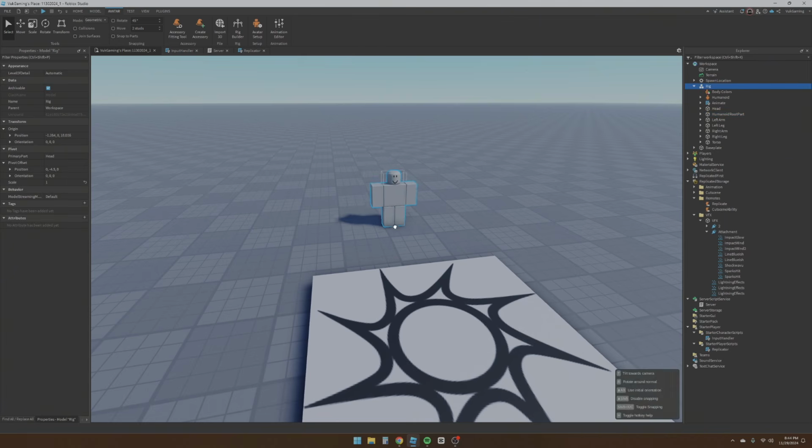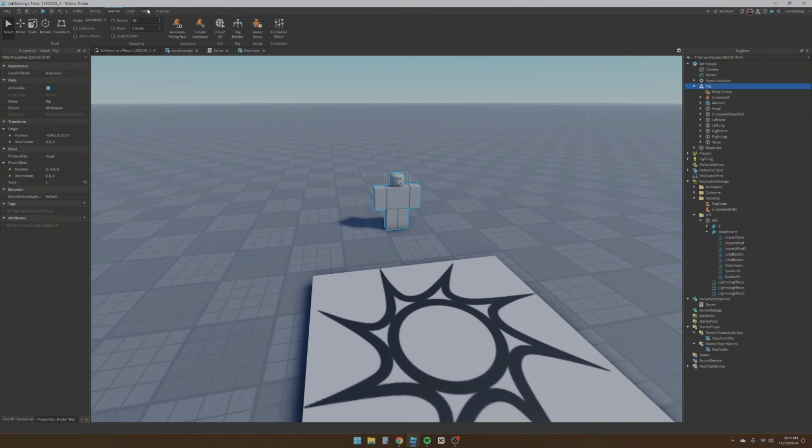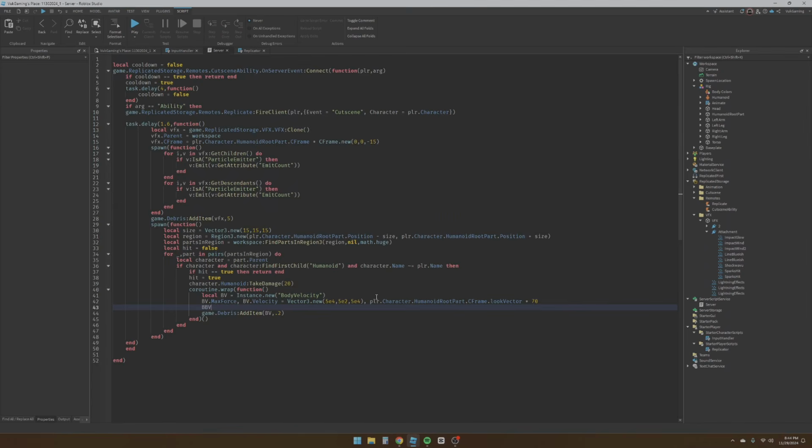It's basically that the dummy that we dragged from the toolbox for some reason doesn't have damage detection, which is pretty weird. I don't know why they did that. But basically, we're going to go to Avatar Rig Builder and just spawn in a new R6 rig and just put it right here. And also another thing we forgot right here is that we forgot to put the parent of the body velocity to character.humanoid root part. Humanoid root part.